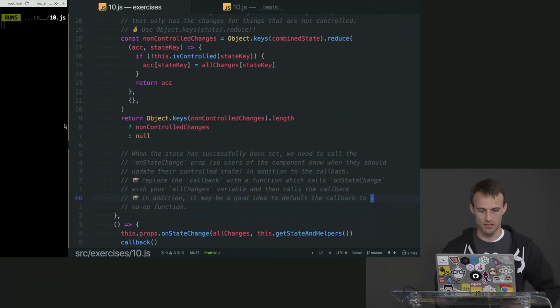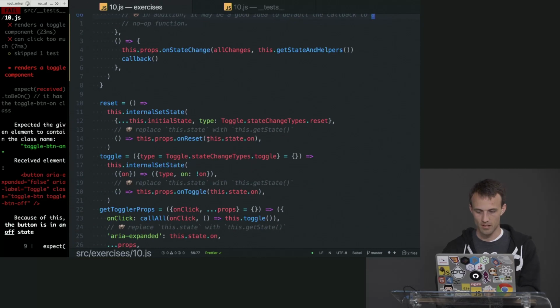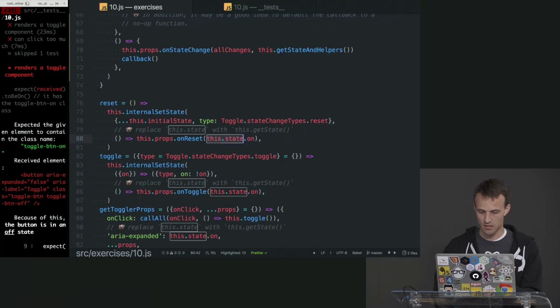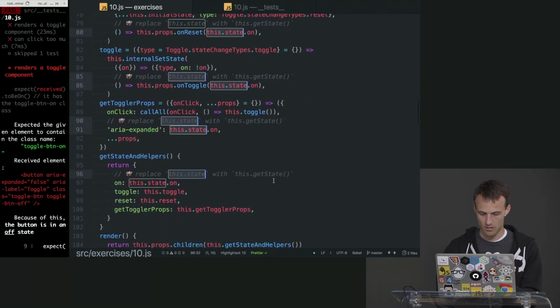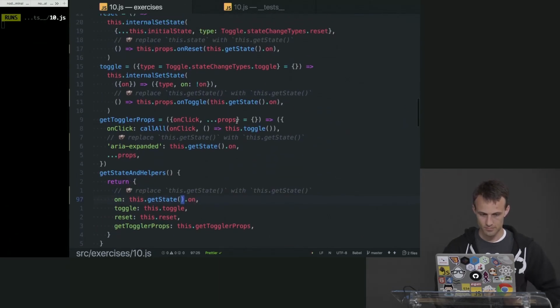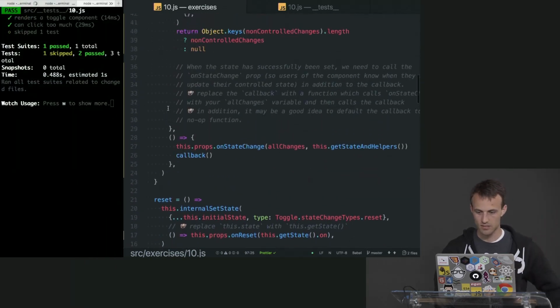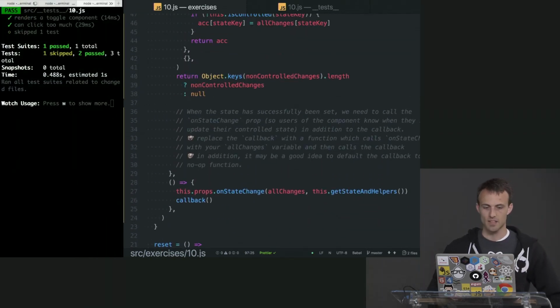Okay, let's see if that passes our test. No, I think we're still missing a couple pieces. All right, this.state, all of these should be this.getState. There. Like magic.